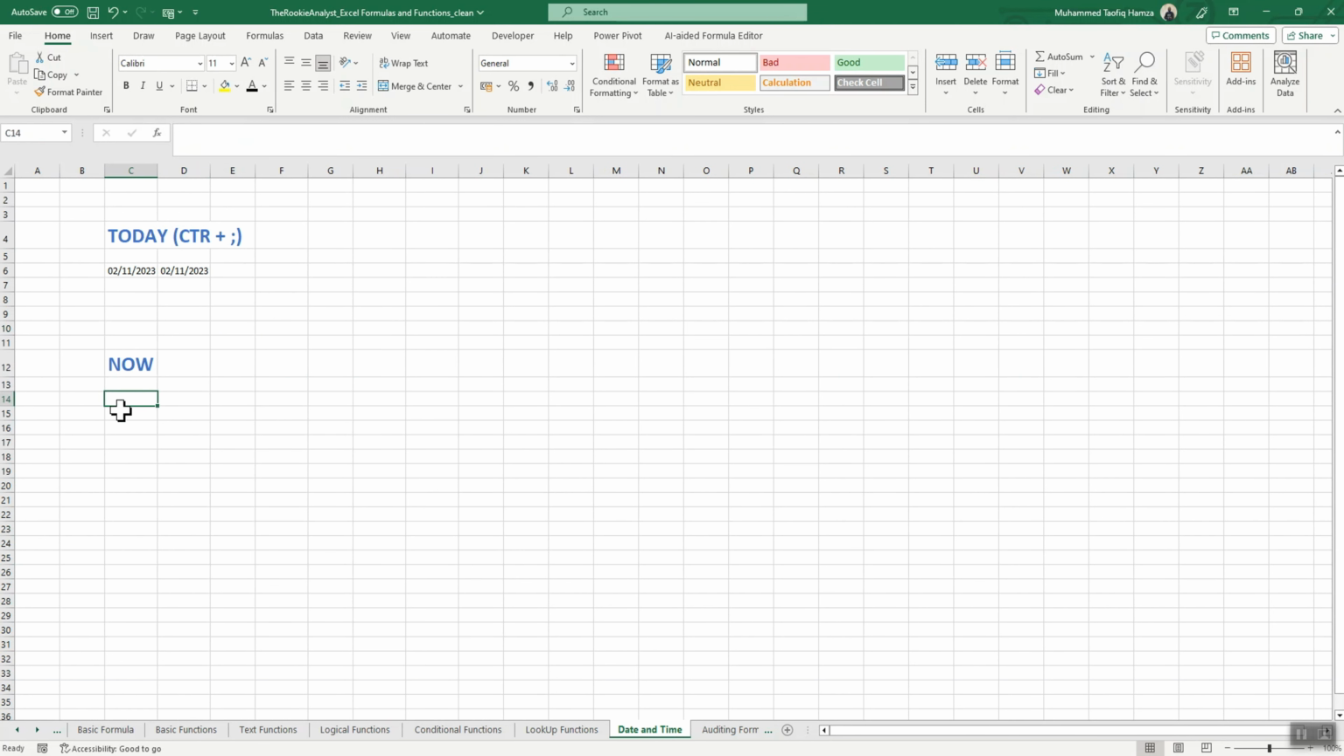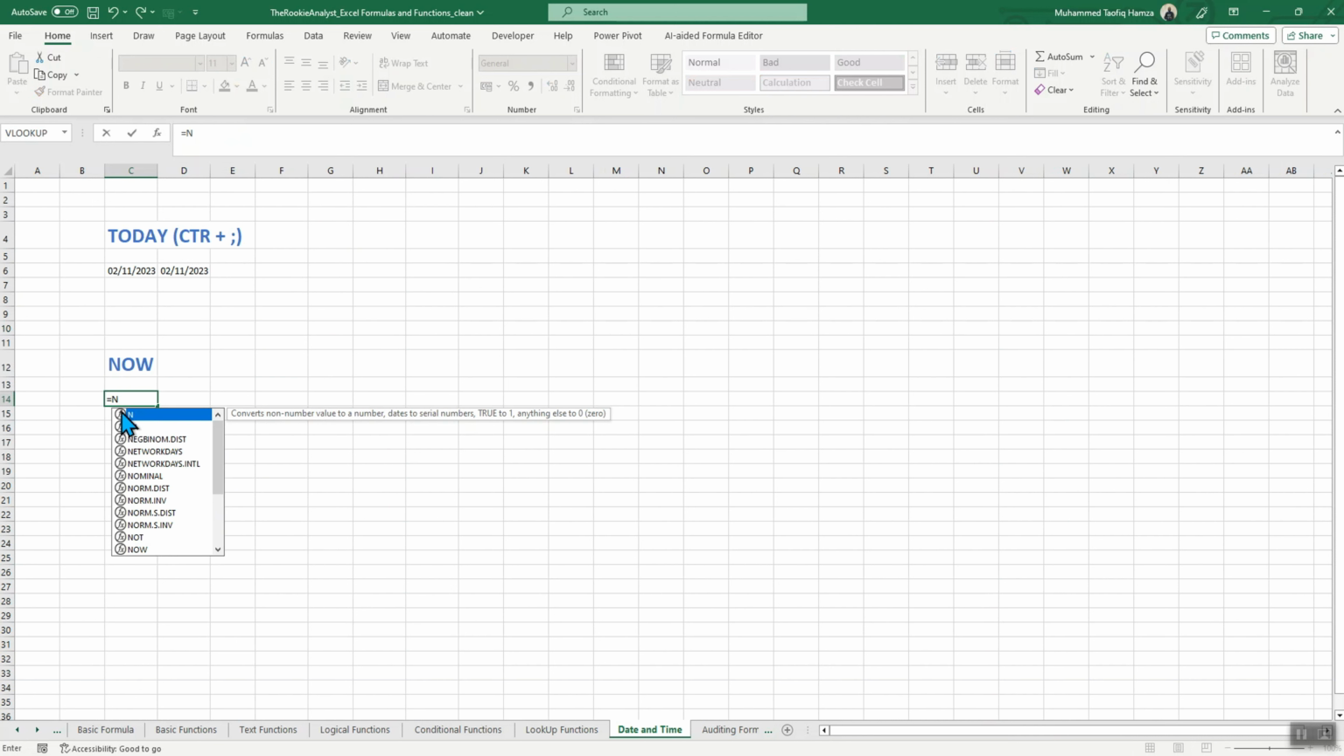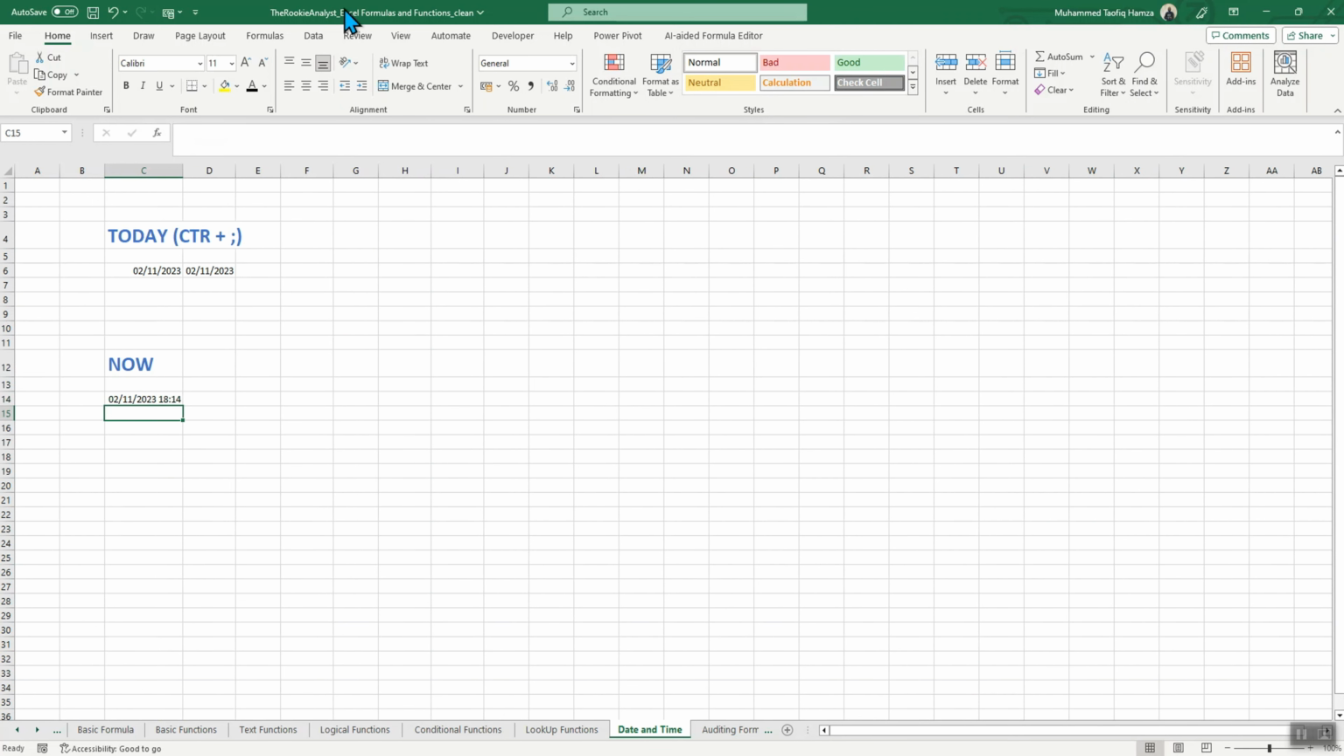Also, the NOW function is a function that you could use to show you the date and time currently. So it's currently 18:14, 2nd of November, and that's why we have this date here.